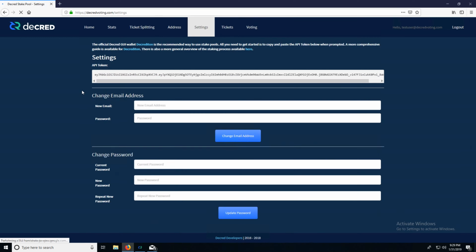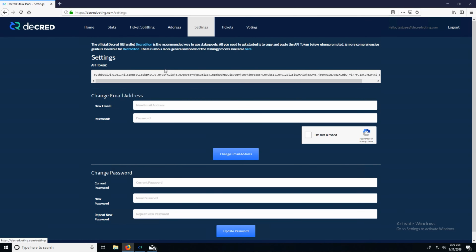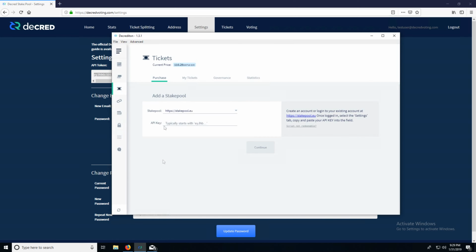And when you sign in, you should be dumped to the settings page, and right at the top of the settings page you'll see this API token, and we want to copy the entire token, making sure we don't leave off any characters at the beginning or the end, and open up Decrediton.